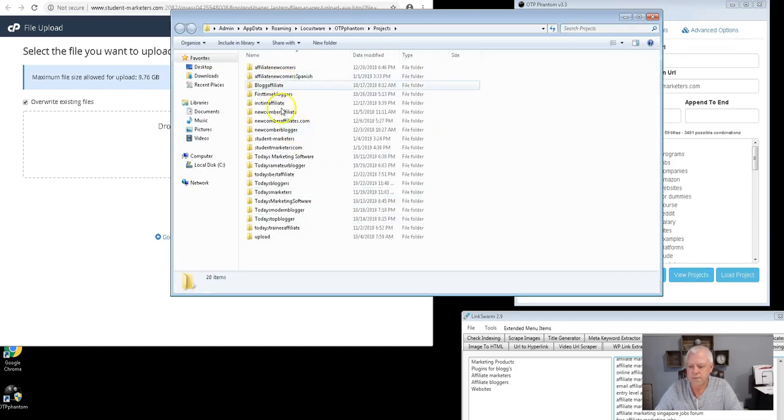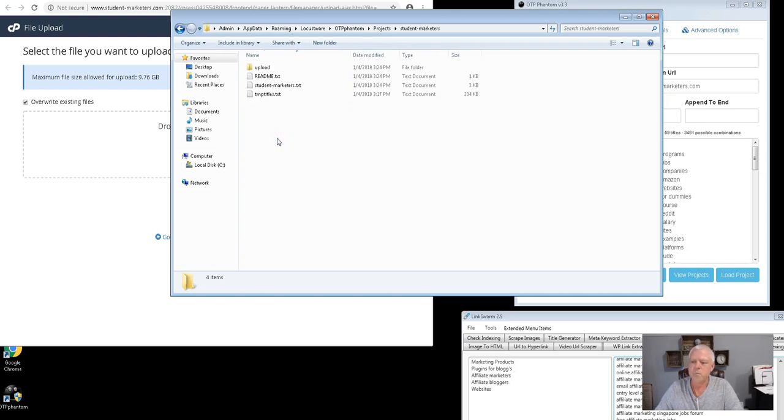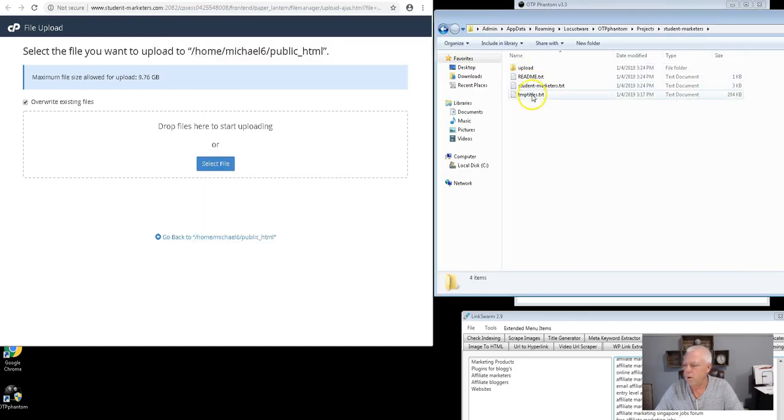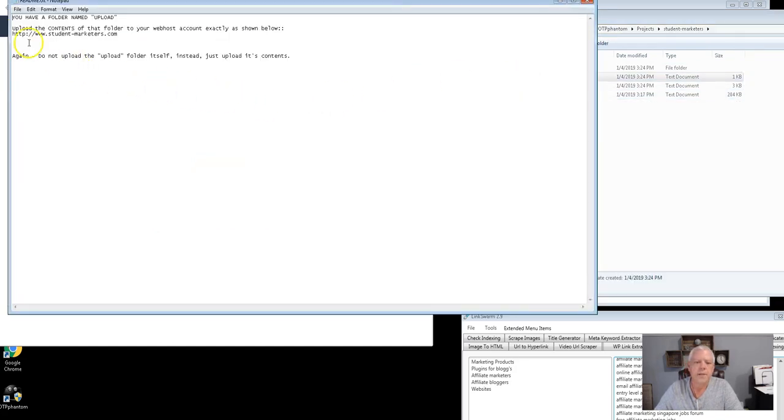All right, student. Now these are all the ones that I got. These are domains I got right here with a lot of content in them, okay? Lots. So what do we got here? Student marketers at hyphen right there. Okay, so what you're looking for, when everything's worked properly, you'll have four folders. You do need to read this one. It'll tell you, you have a folder named Upload. Upload the contents of that folder to your web host account exactly as shown below. Again, do not upload the upload folder itself. Instead, just upload the contents. Okay, you understand what that means, people?